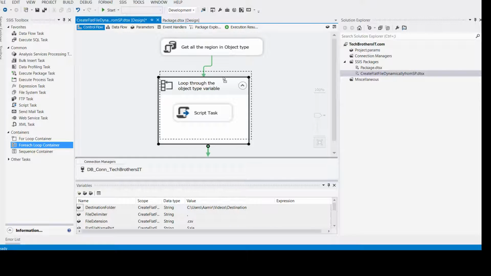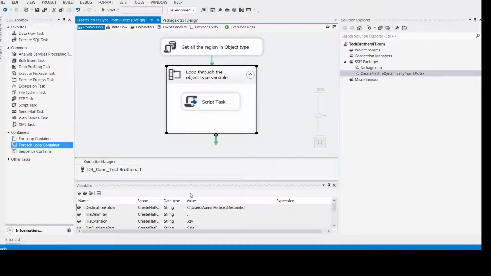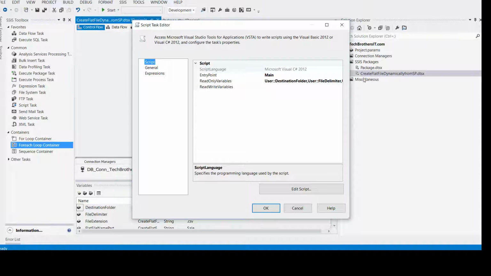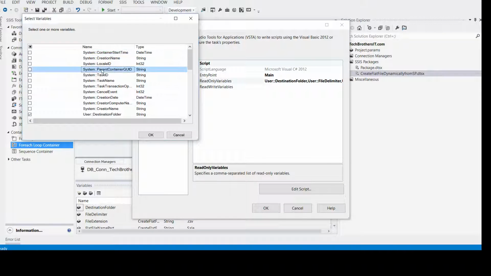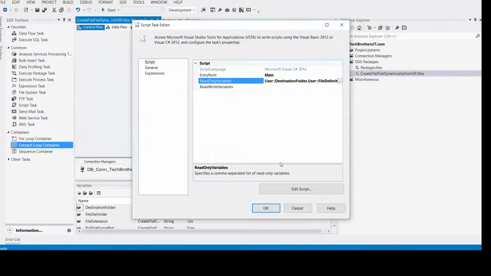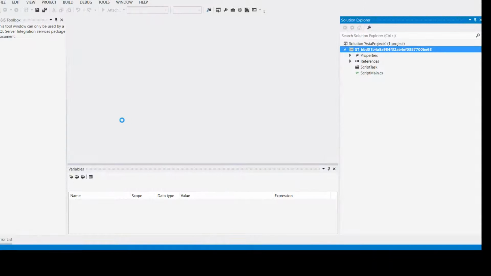As we need to add the region name to the file, you have to come to the script task and add the variable first, and that is region. So I'm going to find the region variable here. It would be really nice if Microsoft would let me sort this part. Okay, yeah, this one, region, and then I'm going to go to Edit Script. See, a very small change I'm making, and I can change the functionality of my package.